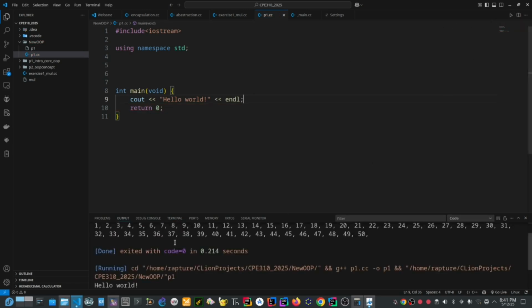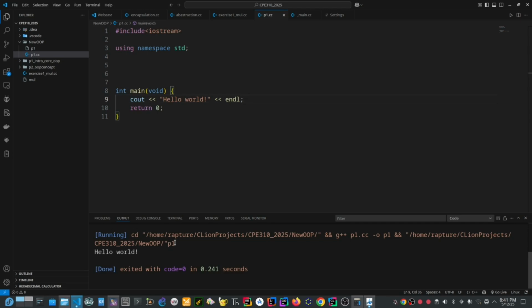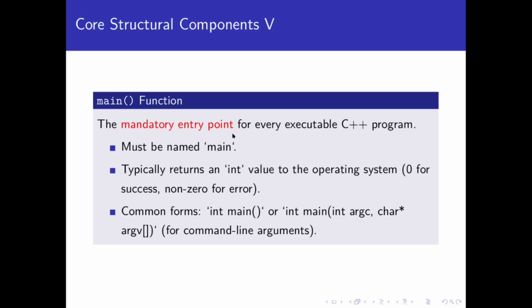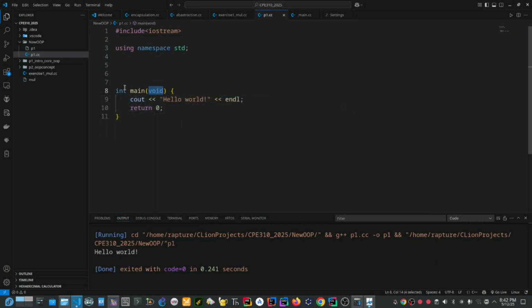Can you see Hello World showing here? Hello World is showing. It will still work, even with the void statement included. But sometimes you also see this. If you check, it says the mandatory entry point for every executable program must be named main. The return type is int. This is the return type here, and this is the return value here. Return 0 means that if you got here, it executed successfully without an error.